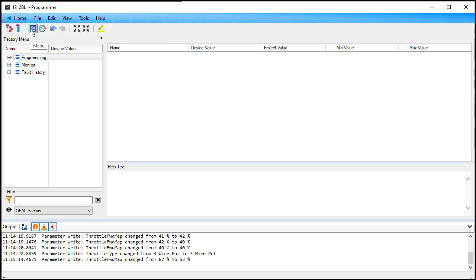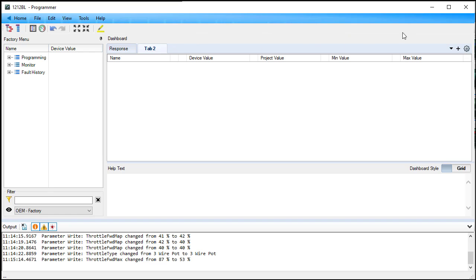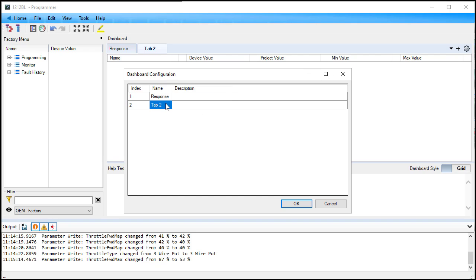Now let's create a dashboard. Click the dashboard icon. Click the Add button. Give the dashboard a name. We'll call it Miss.